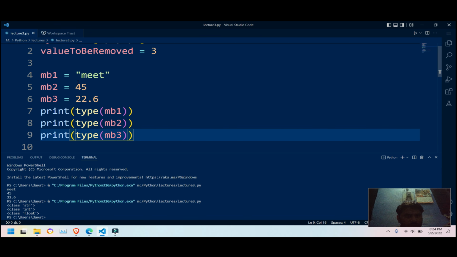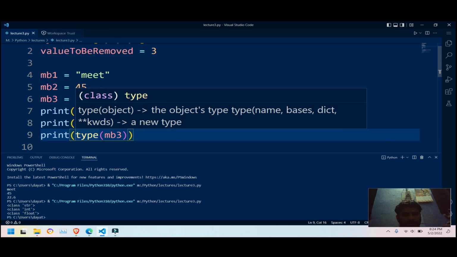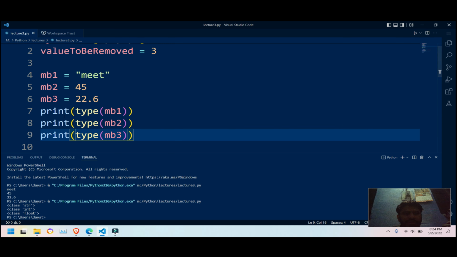Let me run this. I'm getting the first one as a string, str, because I have declared it inside double quotes. And 45 is an integer because I have declared it without double quotes and I have not used any dot there. In the next one I have used a dot, so it will be taken as a float. So it is deciding on the basis of what data you have entered on the right-hand side after the equal sign.